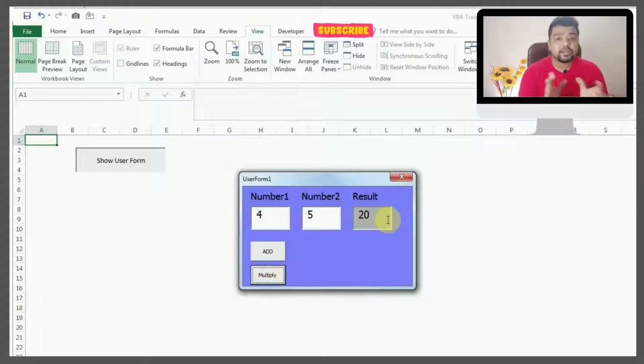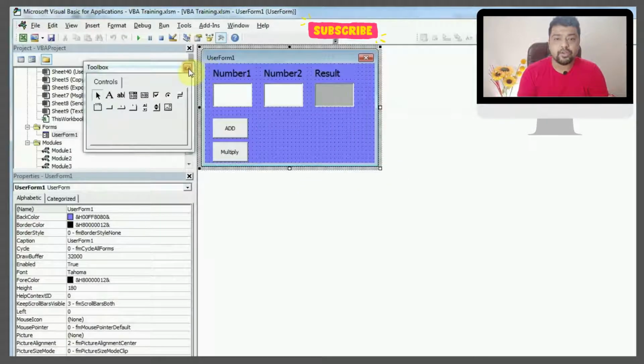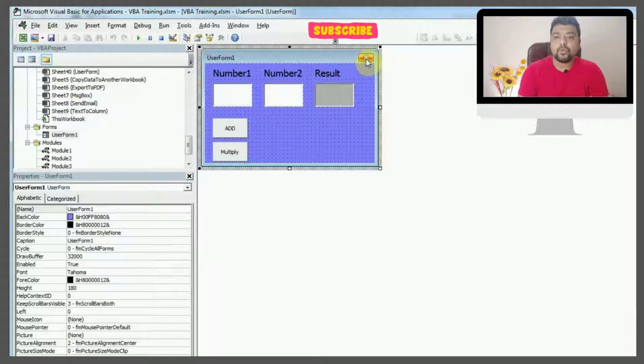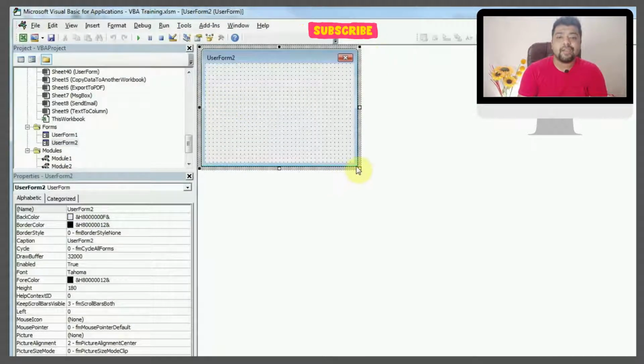This is just a simple user form that I have created for today's video, and I'll show you how you can add more stuff to this, right? So we'll move on to my VBA editor. You can press Alt and F11 on your end to open it. So we'll create a new one by clicking Insert and clicking on User Form, right? Once you have the user form, you can see right now it has the name User Form 2.